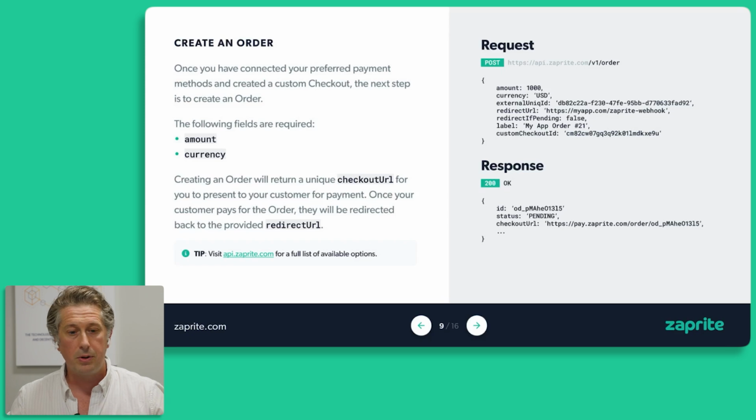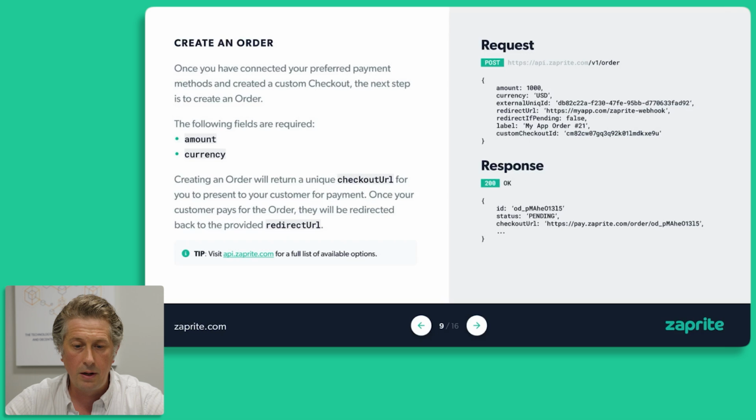Now, there's other things you can put in there, but those are the only required fields. You can put in notes, and you can have, again, shipping and billing details, stuff like that. But really all we need are the amount in currency, and then a URL that will redirect back to your application once an order is either canceled or successfully processed.